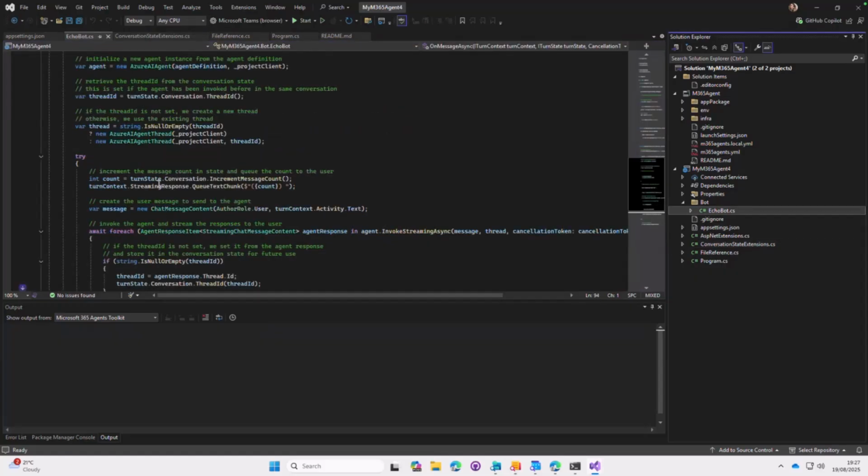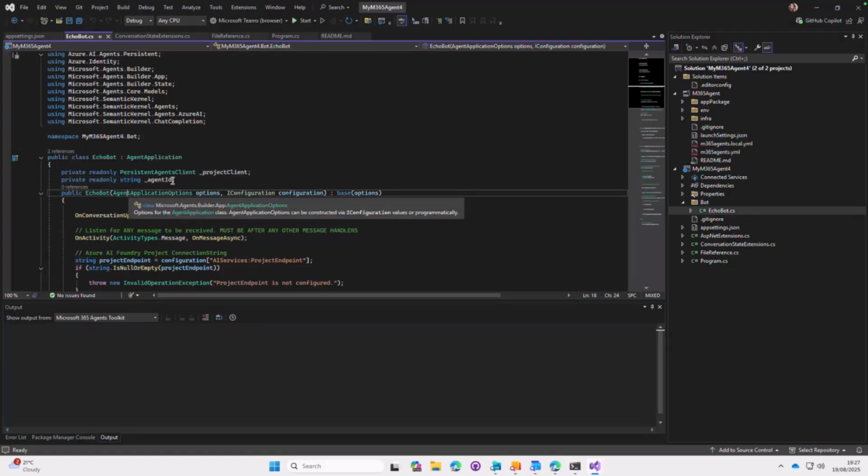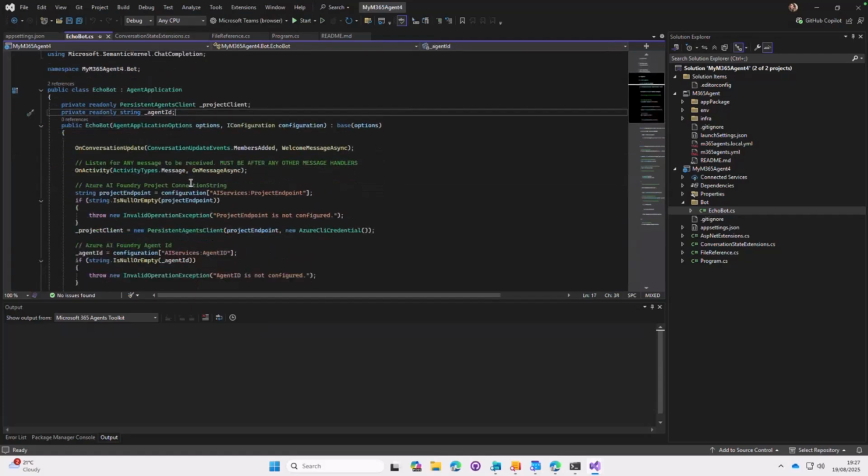And after you add the classes, the next thing is to only update the EcoBot. There is not much to update here other than connecting with our existing agent. We first get the project client. We create the project client using the persistent agent client. And the second thing we do is get the agent ID, which is necessary for our client. We create these private properties. So these are already available in EcoBot. The first thing is a conversation update, the second thing on activity.